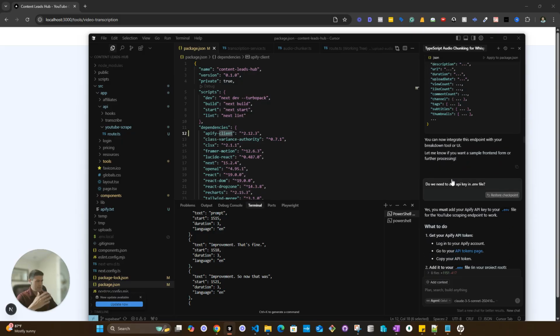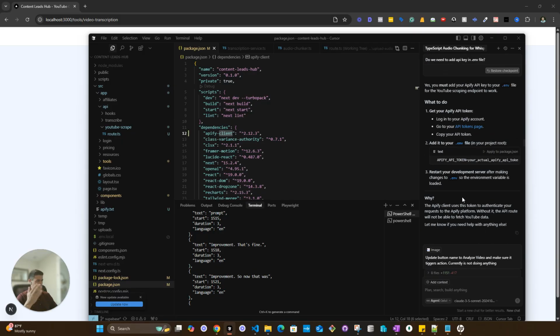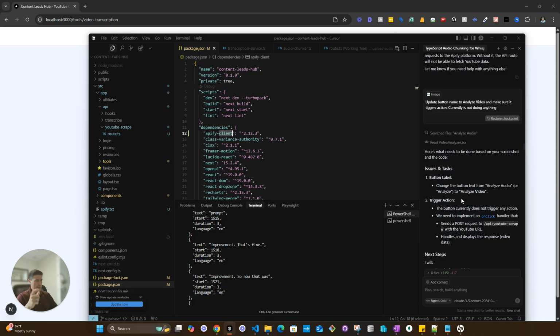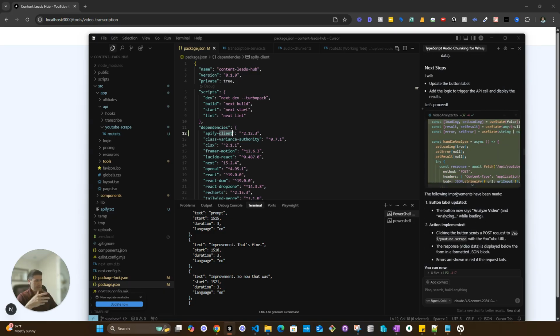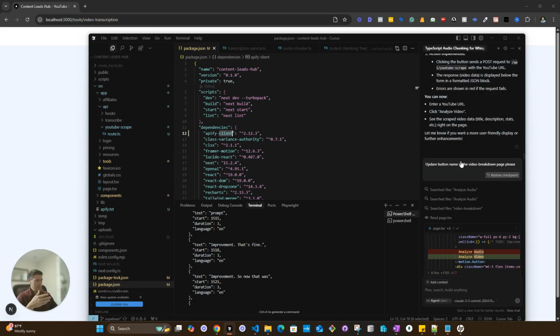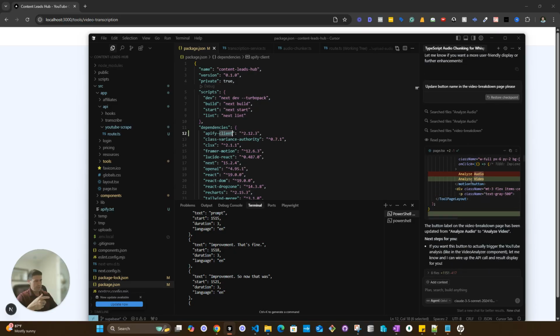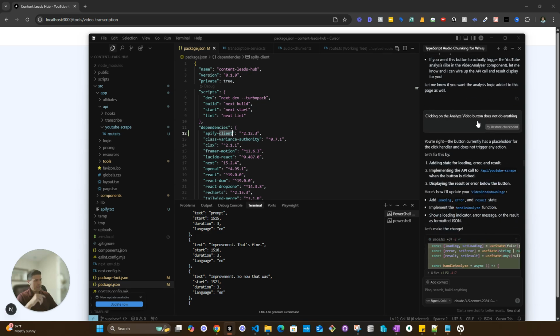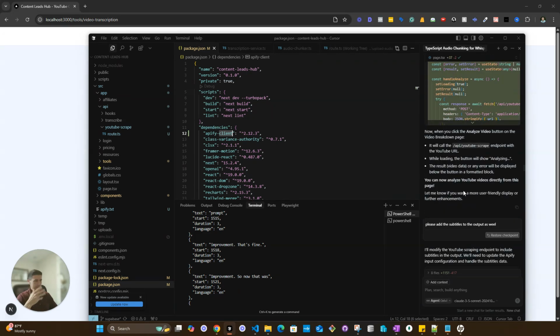And then it started doing its things. Do we need an API? Yes, of course. And then you have to put the API key in the .env file. The next step is to update the button. So I told it to update the button. Before, I had "analyze audio"; now it has "analyze video." Clicking on analyze video doesn't work yet, so it actually does the implementation.